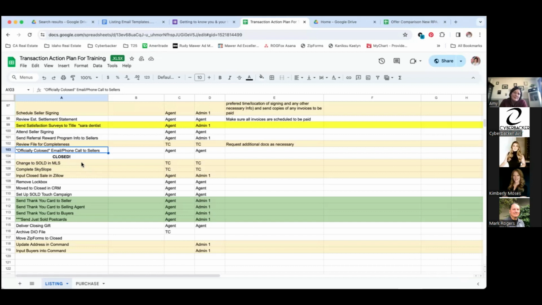Our file in SkySlope's not complete until we have that sold report uploaded into SkySlope. So make sure it's closed. A good time to remind them. It's even a good time to be like, hey, thank you so much for a successful transaction. Please let me know when the property's been moved to sold.